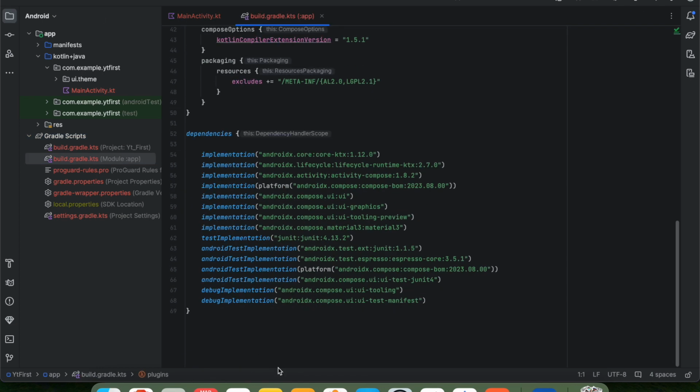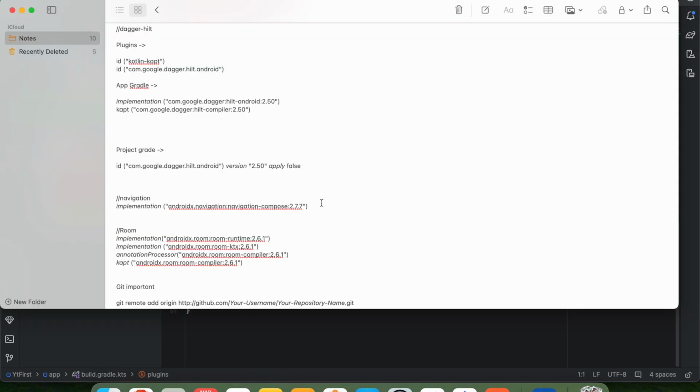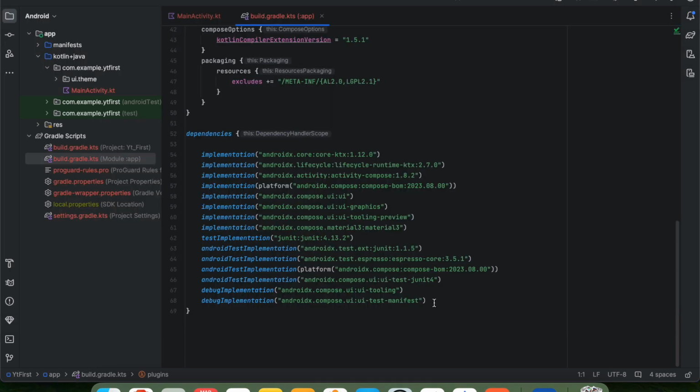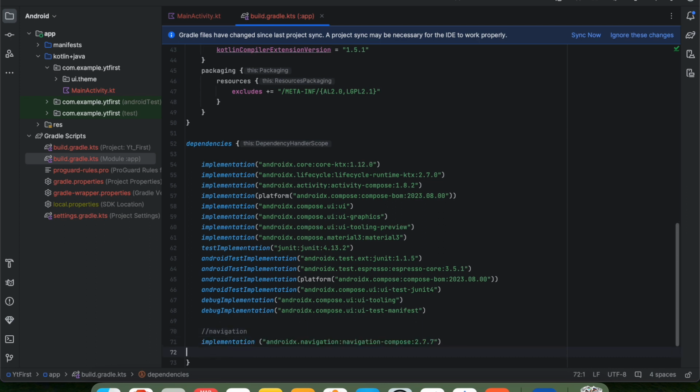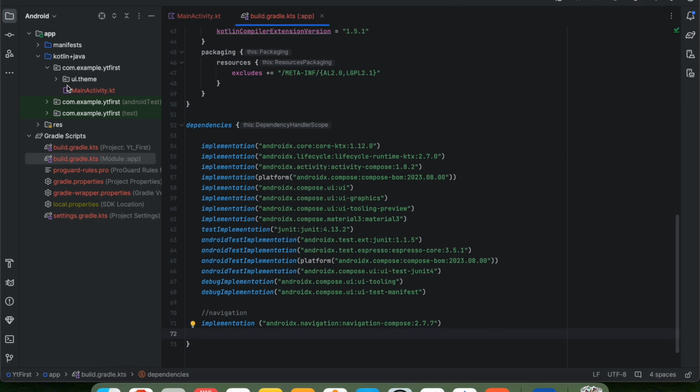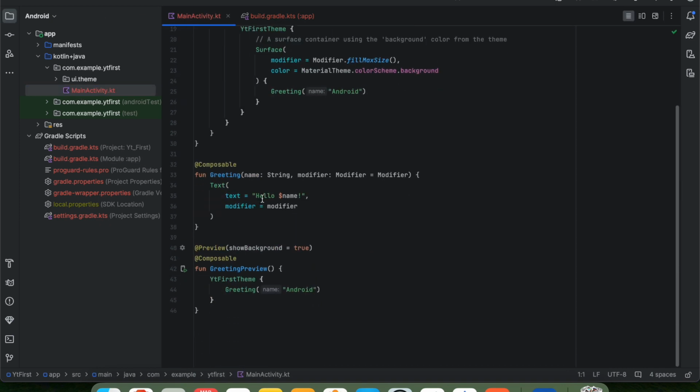So let's start. First, I will add the library, that's the dependency in the gradle.kts file. The dependency goes over here, which is this one. You can check whatever the updated version is, and then sync the project. After syncing the project, I will create two screens.